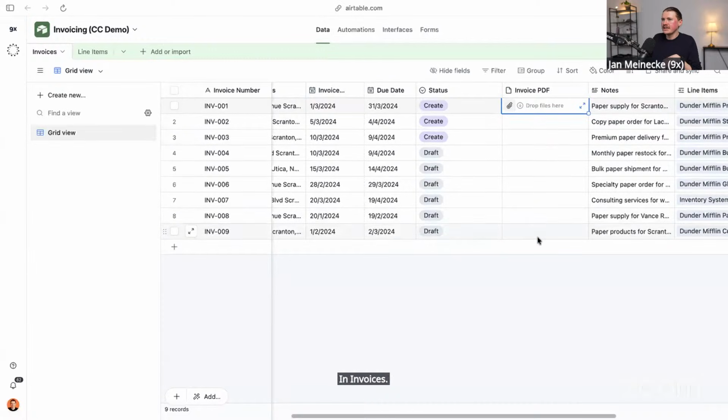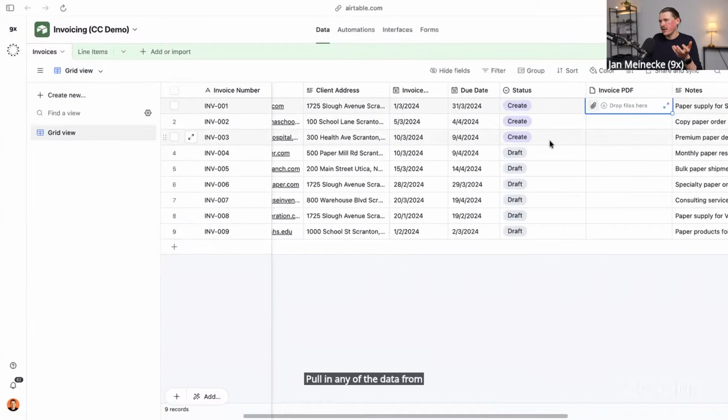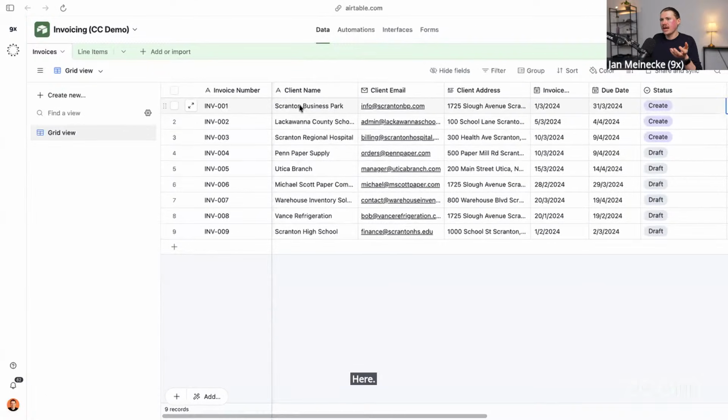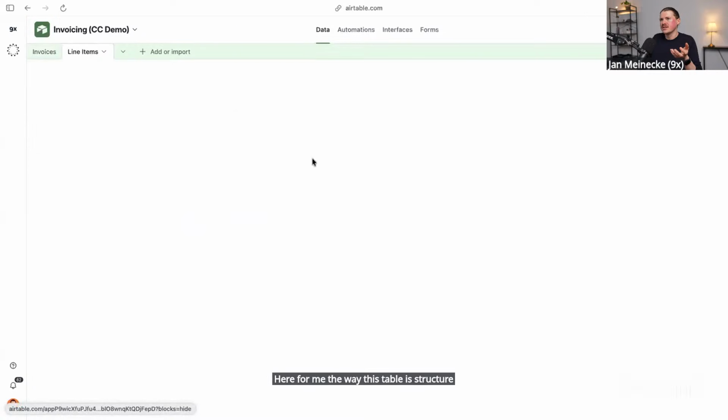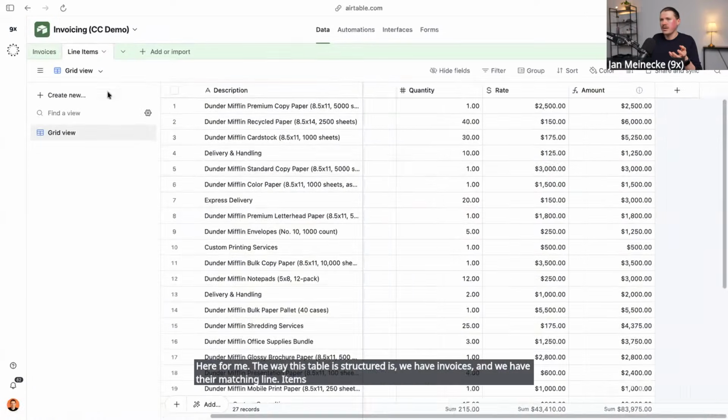So what we want to see is, can Claude Code access my Airtable, pull in the data from the invoices that are ready to create, and then go and create the PDF for me? The way this table is structured is we have invoices and we have their matching line items. When this one loads, there we go.